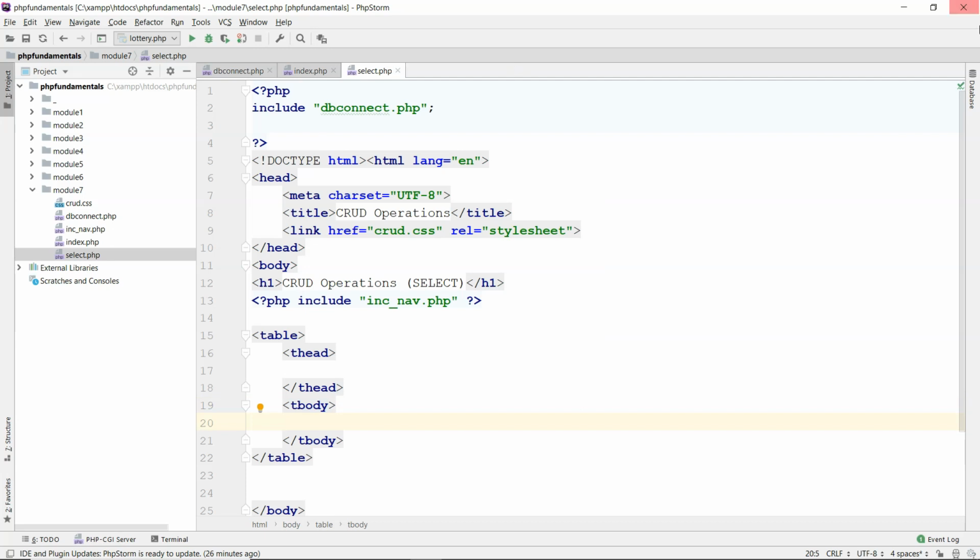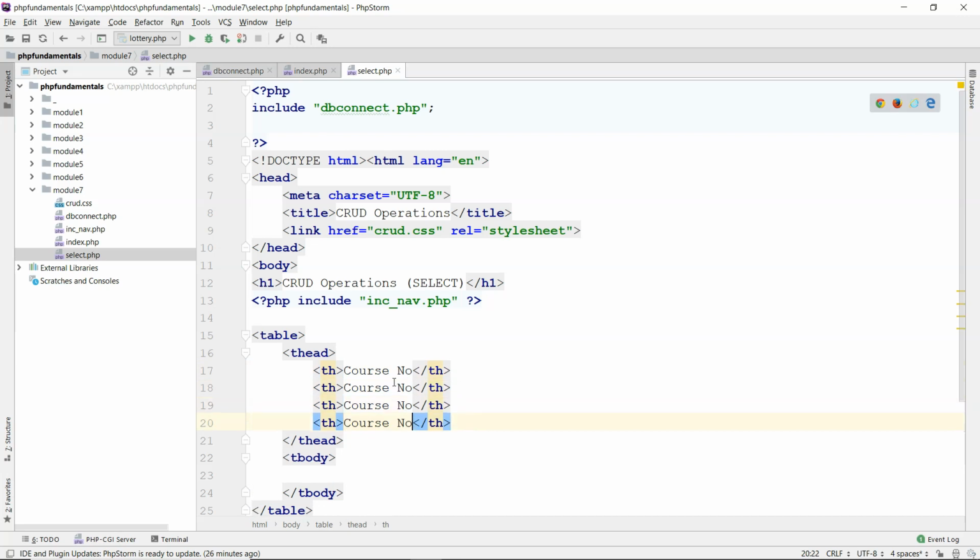Okay, so in the head section, what's going to go there? Well, the same as we saw earlier, right? So the ID, course number, and title and so forth. So here I'm going to put the TH, and here would be just the course number, and then I'm just going to press Control D 3 times. This is the title, and this is the credits, and finally the grade.